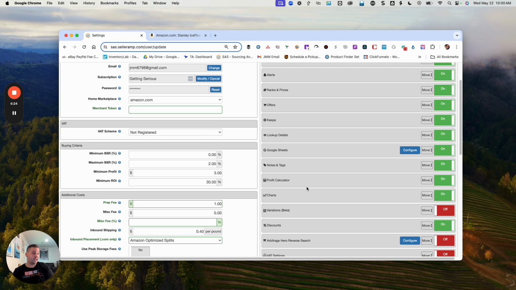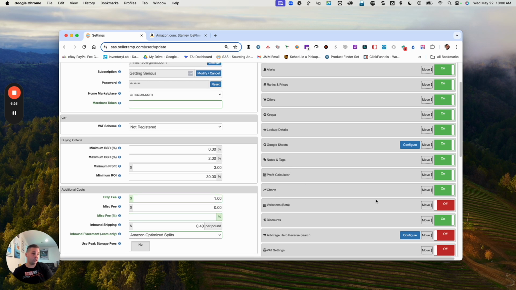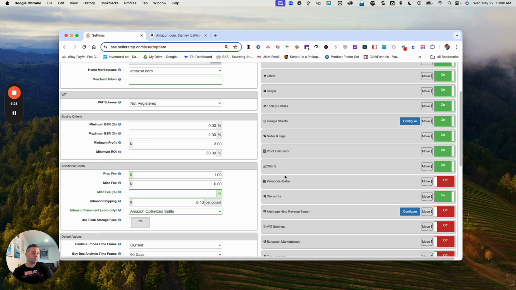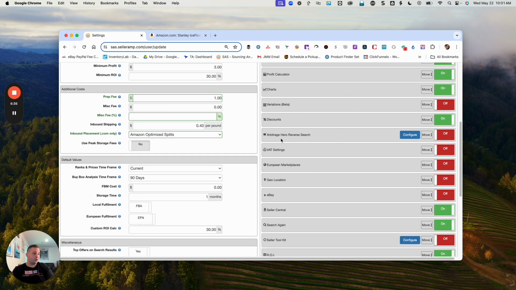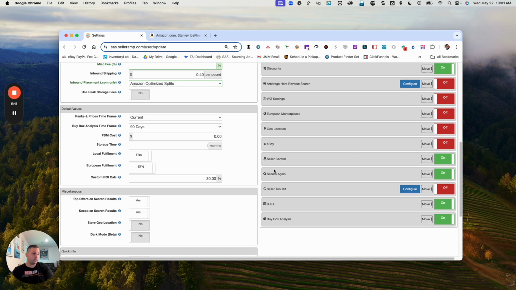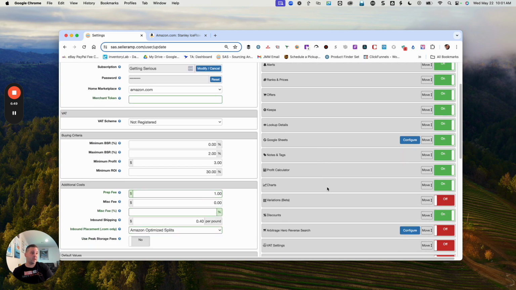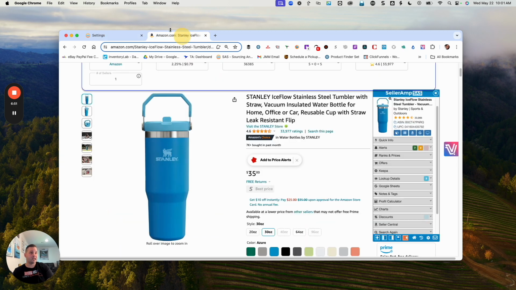I have notes and tags, profit calculator, charts. Variations I don't use because I just do that on Keepa. Discount percentage, I don't really use because I have a spreadsheet for that. Arbitrage Hero, I don't use, so I don't use any of this stuff. Seller Central integration, search again, and then you have ROI, and then buy box analysis. So that's what we have. So let's see what that looks like.